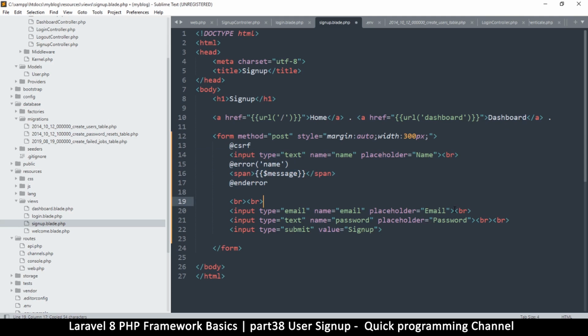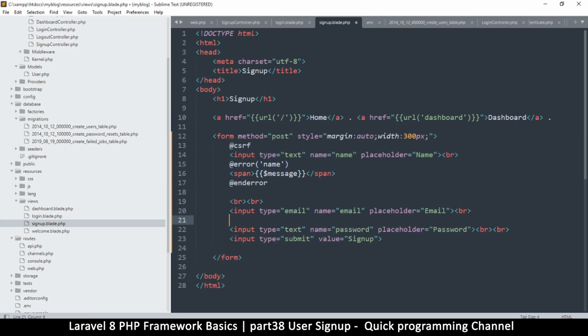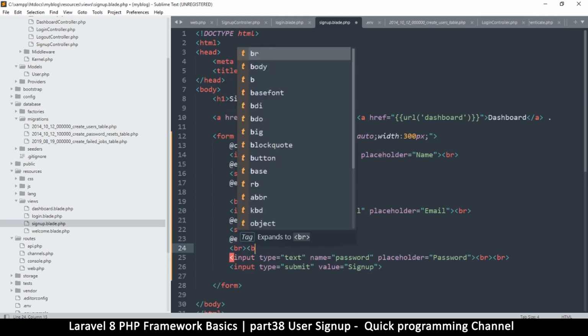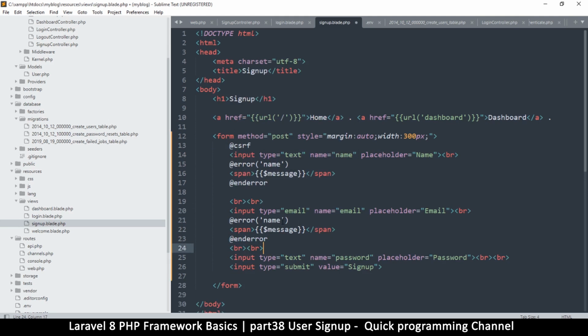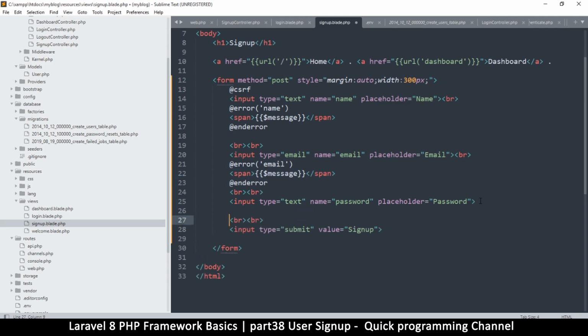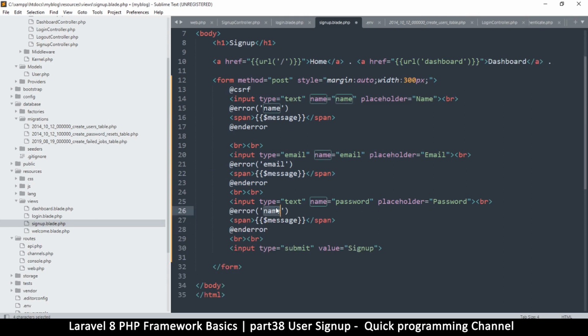So let me try the same trick here. I'll do this, paste that, put a double break, and then here just change to email, like so. So this would be the error for the email and error for the password, but I doubt we're going to have it. No, we do need an error for a password as well. So let me do this, put a break tag there, go down here and paste. And this is password, like so.